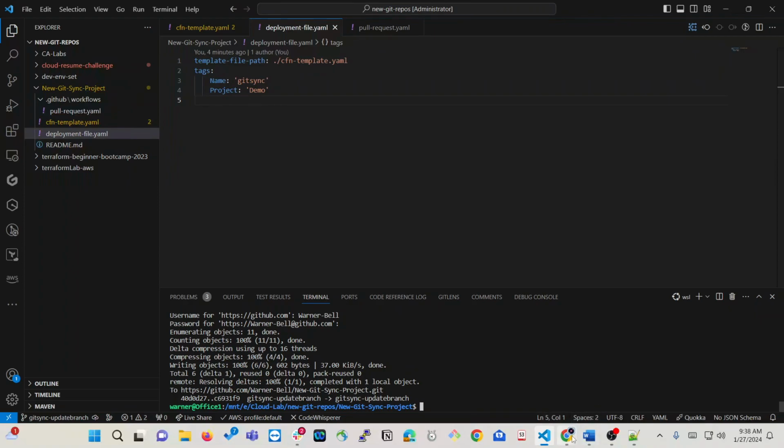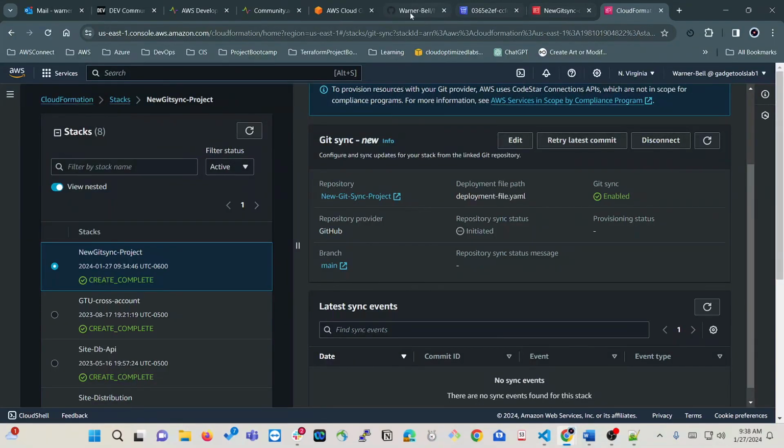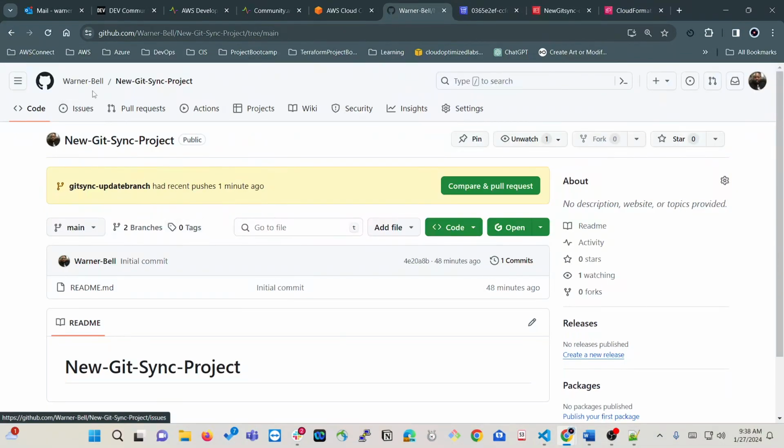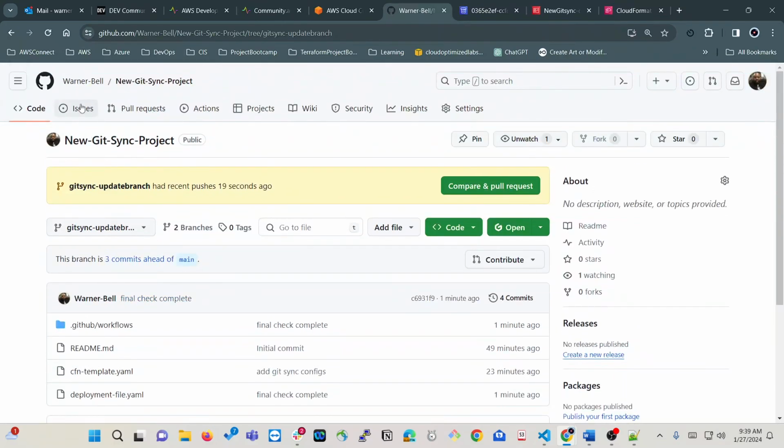Let's go check it out over on GitHub. Make sure everything is everything. Here, I'm going to go to, so this is main. Let's go take a look at our update branch. Update branch has been updated just now, a minute ago. Final check complete. So we know that is up to date.